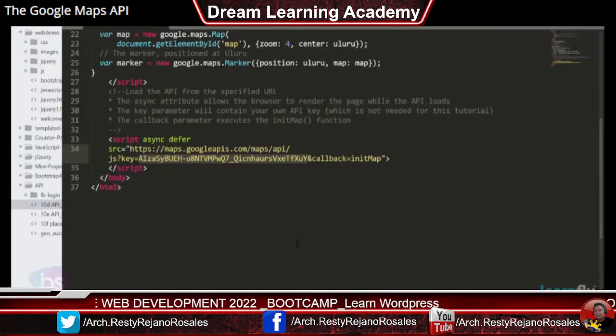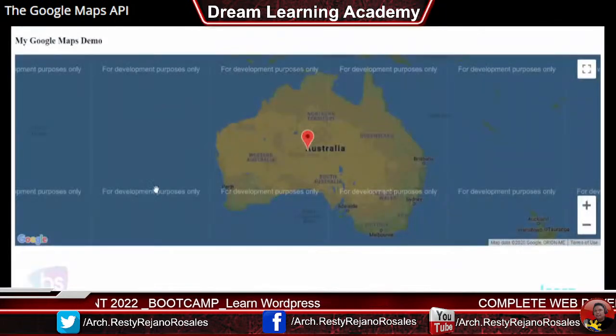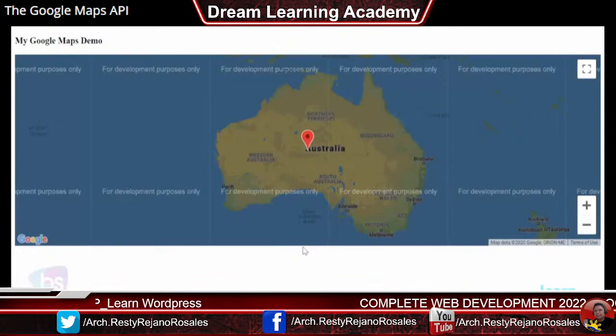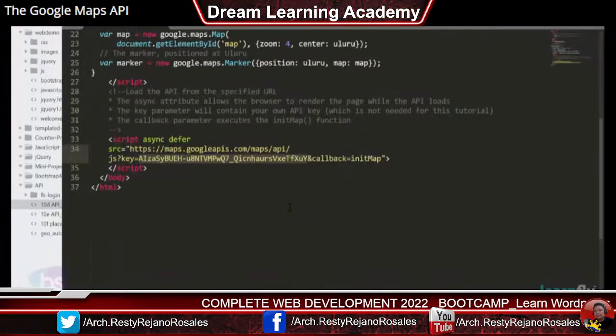All right, once it is successfully created and you want to use it, you have to register over there and use it. If you want to remove this watermark prominently, you have to buy some of the services from Google Maps and integrate this API key. This is what we call API services.